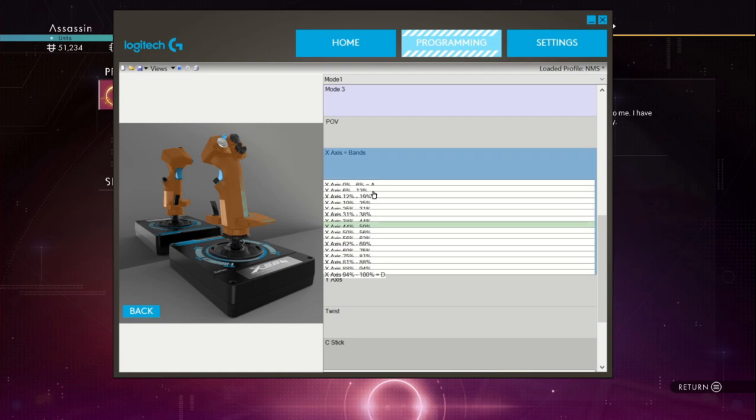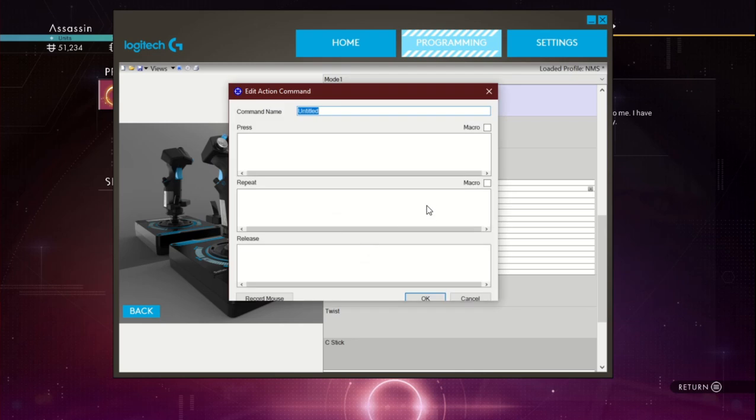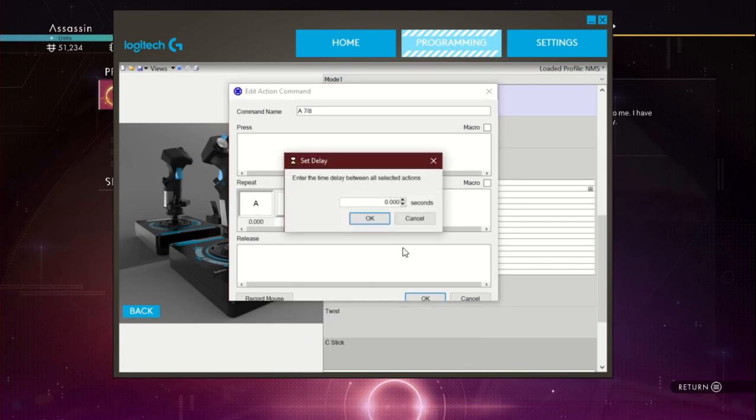For us to achieve this, we're going to want to right-click on that band and make a new advanced command. We're going to want to name it A 7/8. In the repeat section, we're going to want to click and then tap the A key. You're going to want to left click on that first little A key bit, right click, click set delay, and this is where things get a little bit complicated to explain. We are going to want to set some amount of time aside for this whole process to run. In my case, I'm going to make it 0.16 seconds.